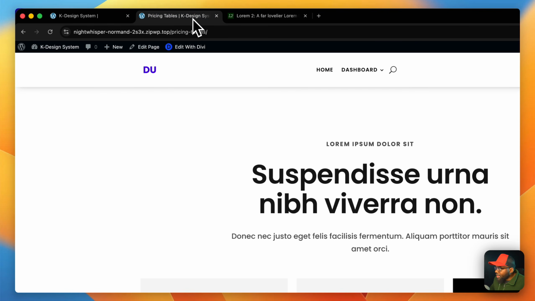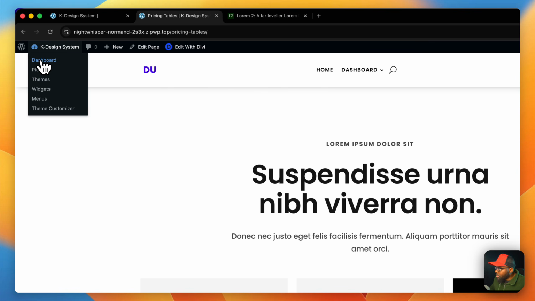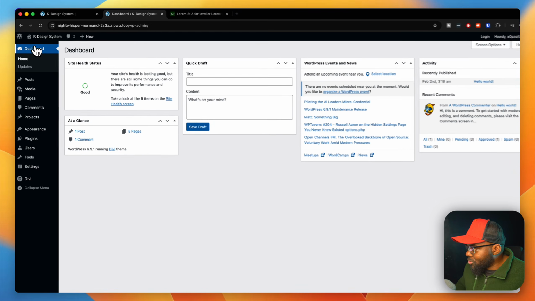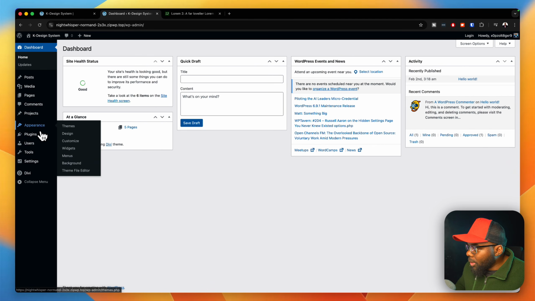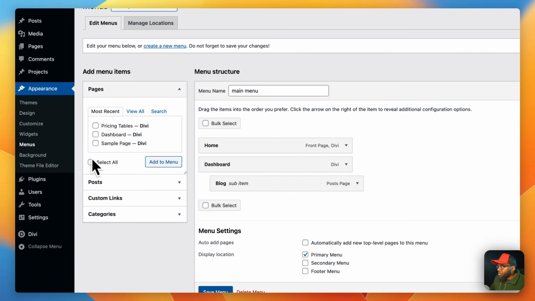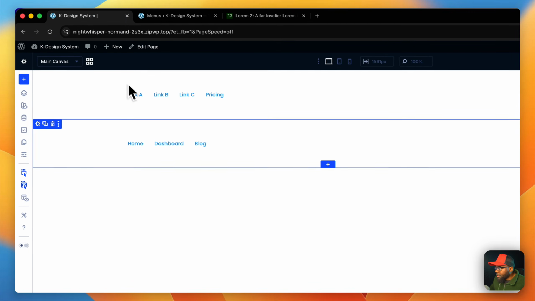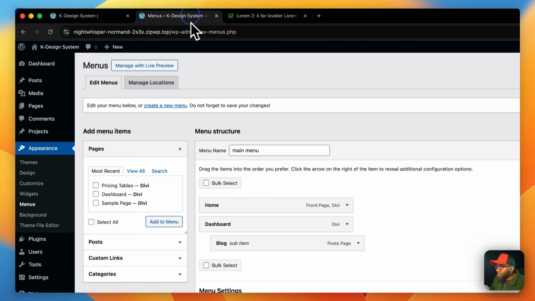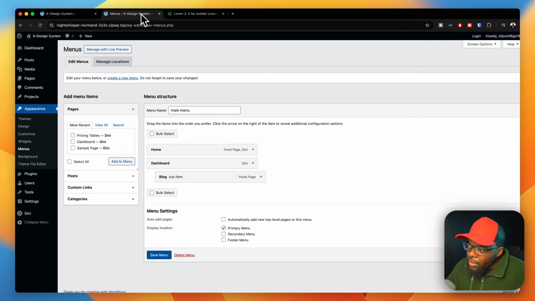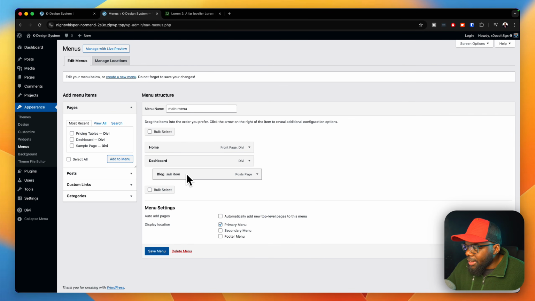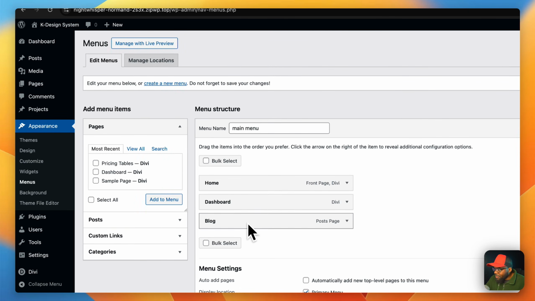Now, if you want to see exactly where this is, let me show you, because I don't want you to get lost in this tutorial. So I'm going to go to appearance and then menus. Okay, so this is the main menu that I connected with the loop, and home, dashboard, blog is this home, dashboard, blog.